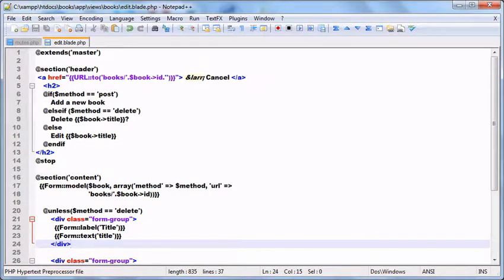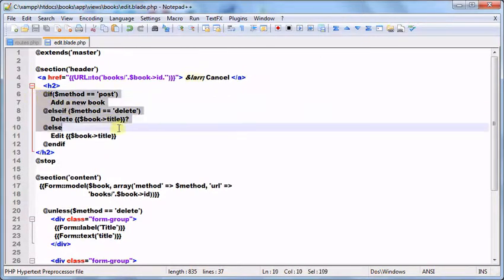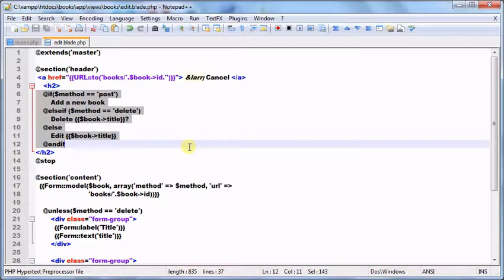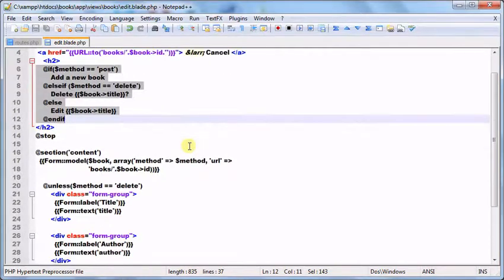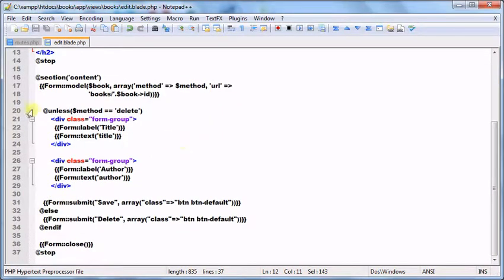And we're going to start with the edit view. Notice here under the heading, instead of simply adding a book, we're going to check the method and either say add a book, edit the book, or delete the book. Then down in the content, we've got this @unless method is delete. So the fields, the title and author, will only be displayed if we are adding or editing a book. If it's delete, what we're going to do down here is have a submit button that says delete. Otherwise, for adding or editing, we will have a form submit, which will say save. And the rest of the form stays the same as before.